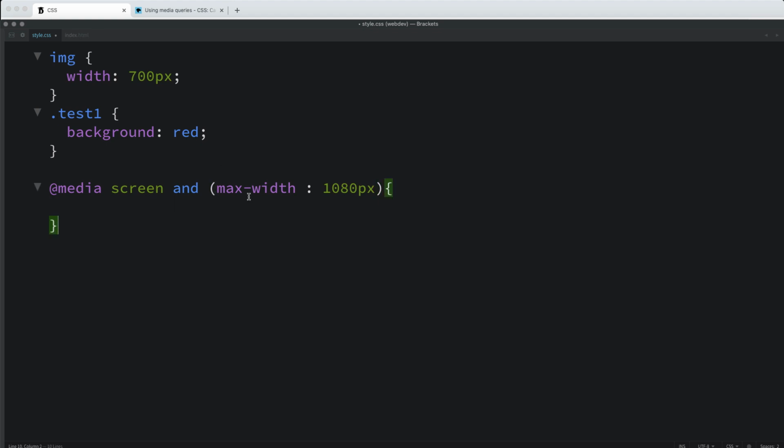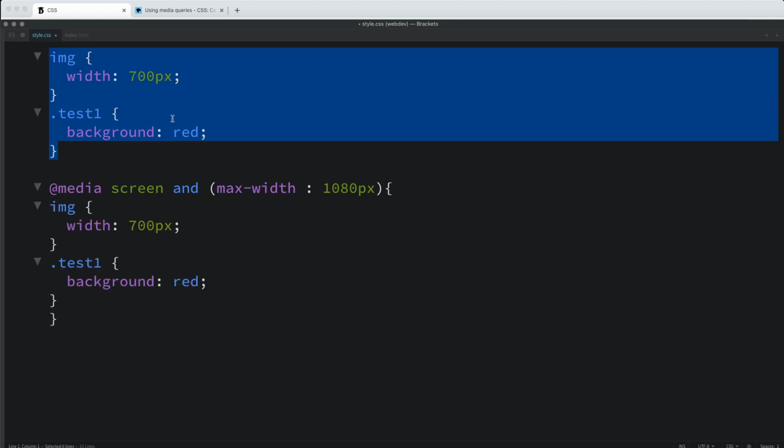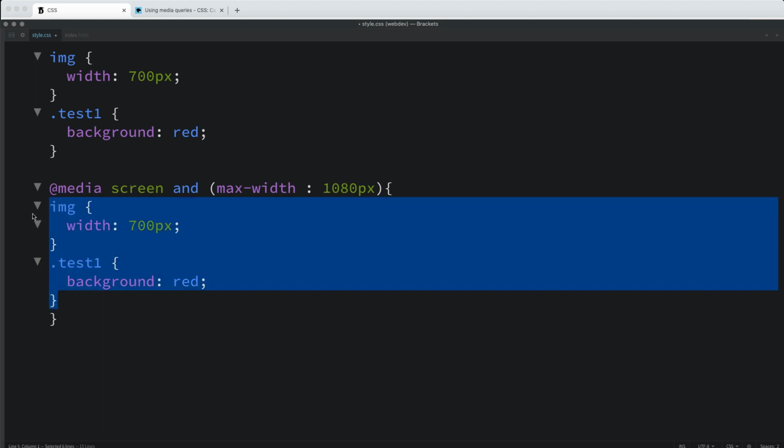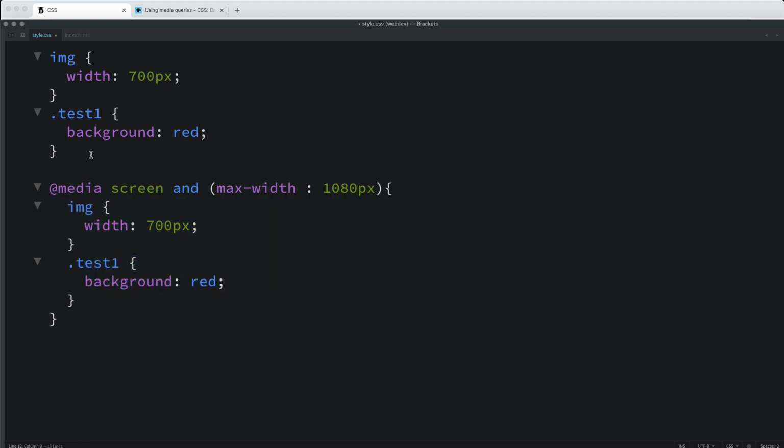At 820 pixels and below, we're going to have some new properties applied, and these are the defaults. So on a larger screen, if we're over 1080, then we're just going to have the defaults being applied. This is not mobile first. From a mobile first approach, you'd start on the smaller screens and then set min widths. So let's set the image width to be 400 pixels, and we'll update the background to be blue.